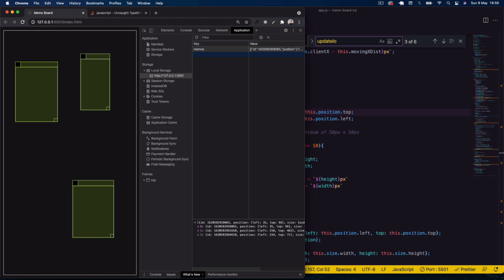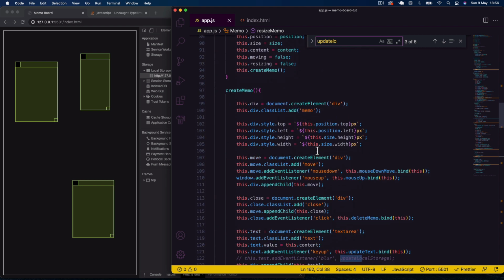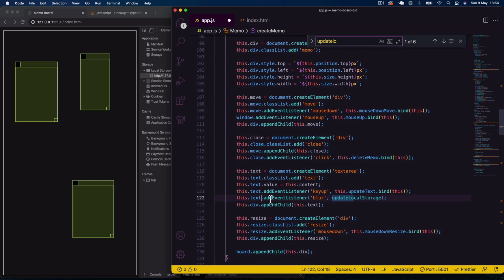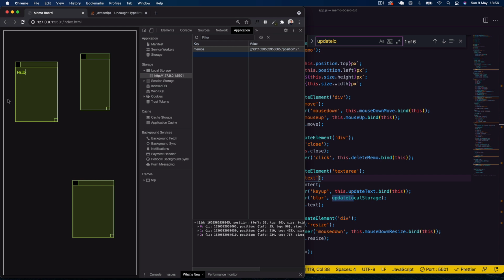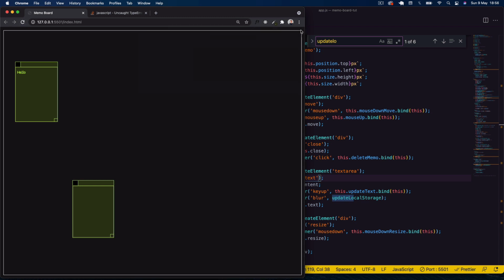Now, what we need to do is uncomment this piece of code here. When we blur, we want to update local storage as well when we remove. So I'm saving that. Now if I type in hello here, come out, so that's been blurred, refresh, you can see the text is saved now. Cool. Delete that, and cool. Our local storage is working.